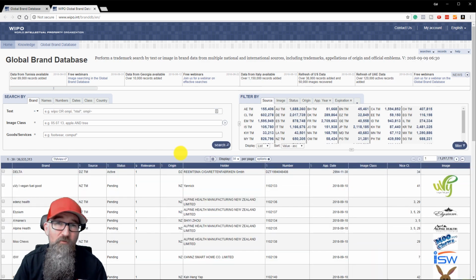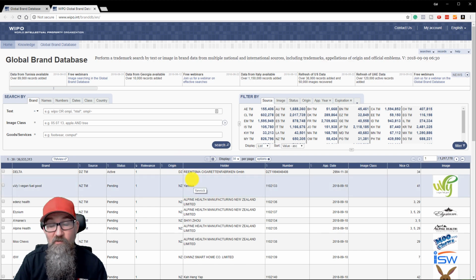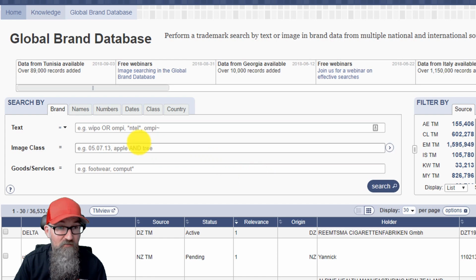So what I'm going to do today is show you how to do two simple searches using this database. A name search and an image or logo search. We're going to search for a fictitious company that I'm setting up called Red Squirrel, and it's going to be a design company. So to search for any businesses which have the name Red Squirrel, it's really straightforward.